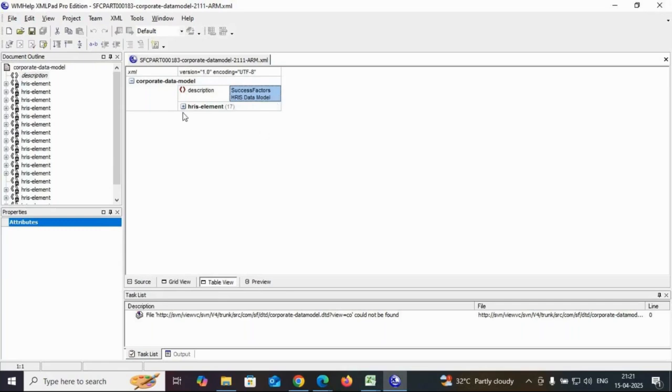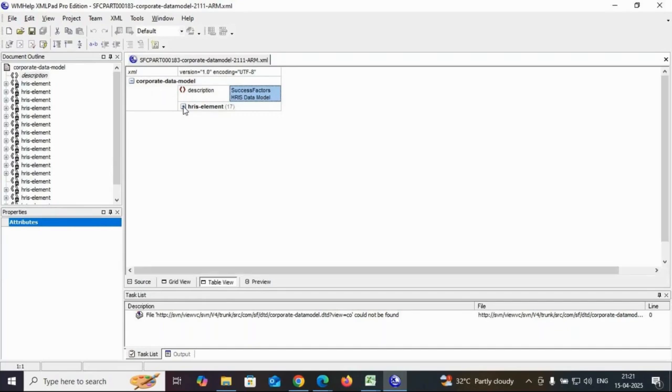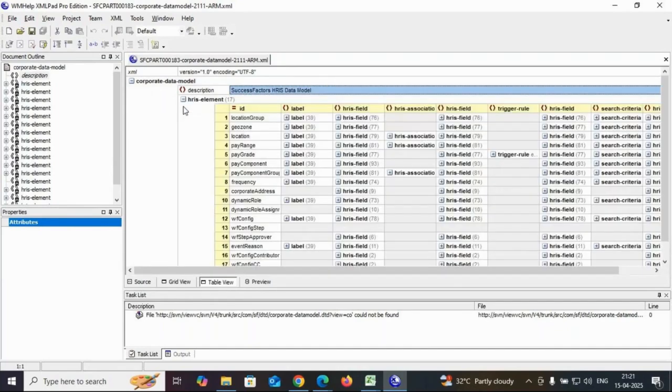Expand this one and click on expand HRIS elements. See, at a stretch you can see, right? So these many HRIS elements are available. I know you have a query, Coach, as you mentioned 11, right? But here we can see 17. Why? Because I hope you are familiar with the workflows concept. You can see almost 5 to 6 behaviors, guys. Just count it: 11 plus 6, 17, right?